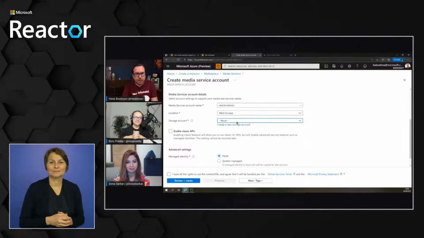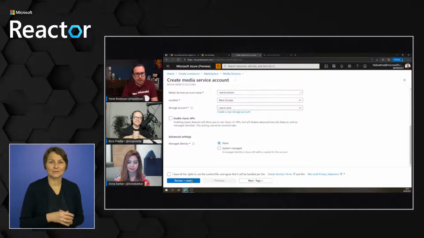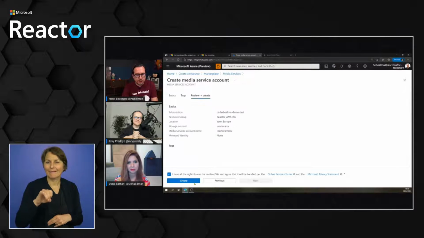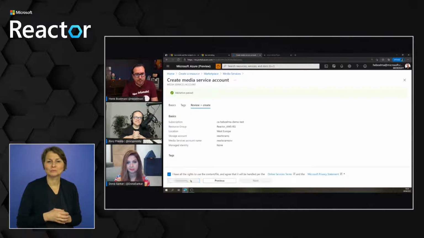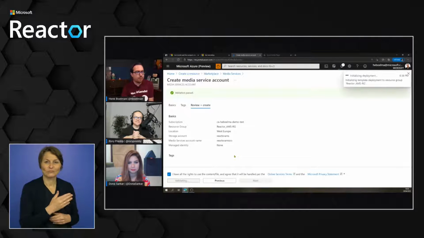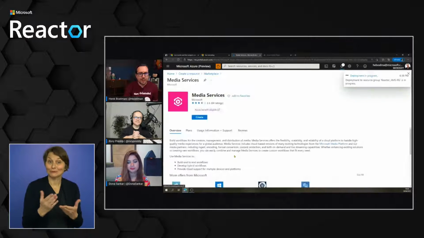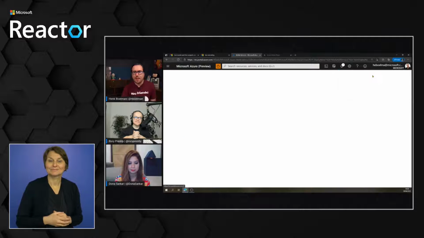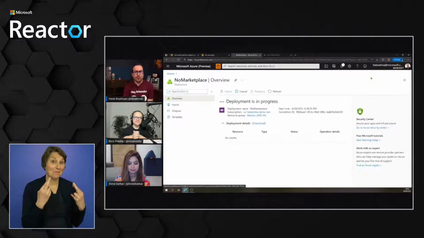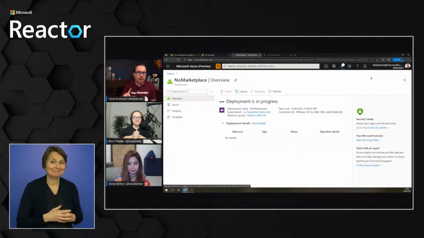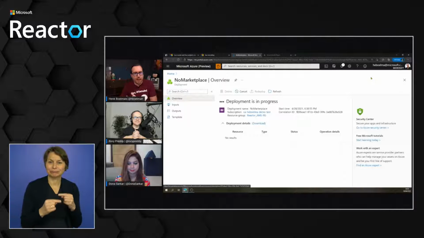We don't need the classic APIs here. Select this one. We don't need any identity. Yes, we have all the rights. And we create the service. So now the service will be created. And let's hope it will be created very soon, because it is now creating a blob storage device. It's creating endpoints. It's creating the whole service for us.